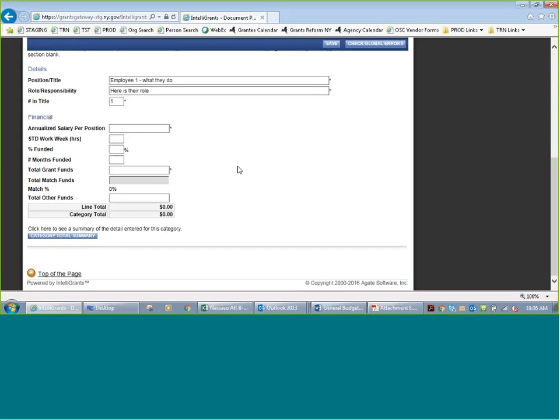So let's say, again, I only have $77,000 I can work with here. I'm going to use round numbers just to make the calculations easier for myself. So let's say their salary is $50,000, and they work 40 hours a week, and they're funded, let's say, 50%, meaning 50% of their job is working on the EI program. And they're funded for 12 months. I forget, is this 12? I believe it is. And then the total grant funds, so what are they getting from this? If they're 50%, we're asking for $25,000.